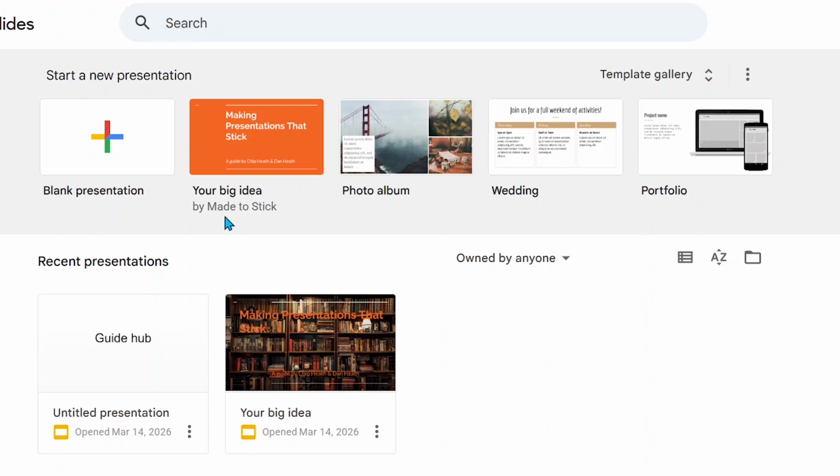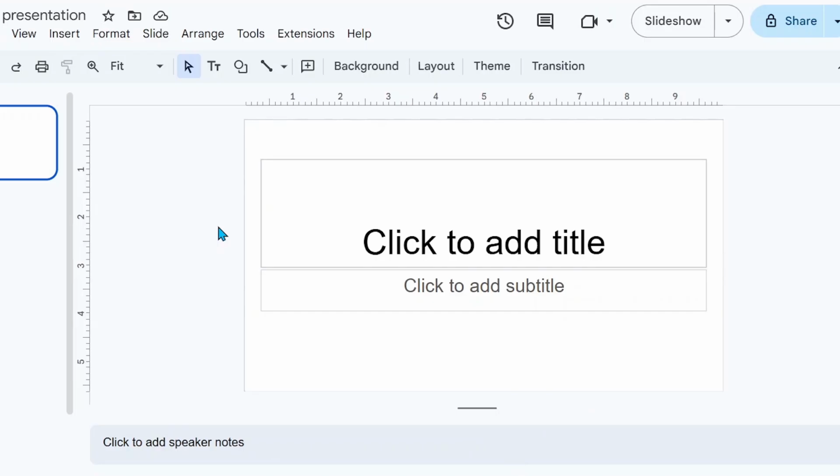For this tutorial, we will start with a blank presentation to demonstrate the process from the beginning. Click the Blank Presentation option to create a new slide deck. After the presentation opens, move your cursor toward the top section of the Google Slides interface.